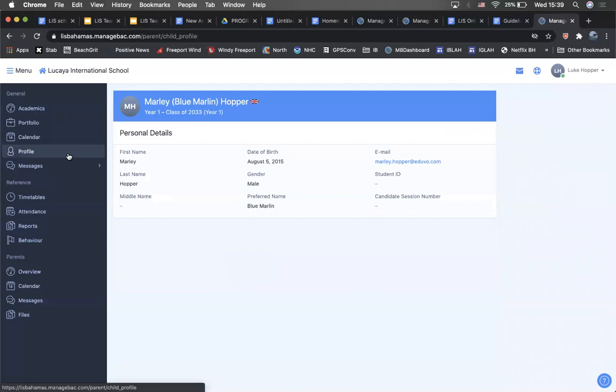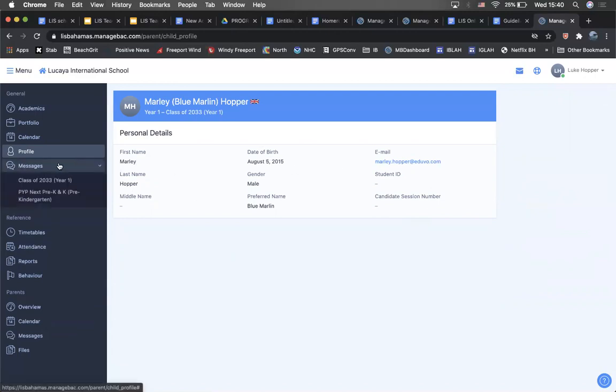There is then the profile. So this is your child's profile, and this is just the basic information that we keep as a school on your child, and this is the personal details here. We also then have the messages function.